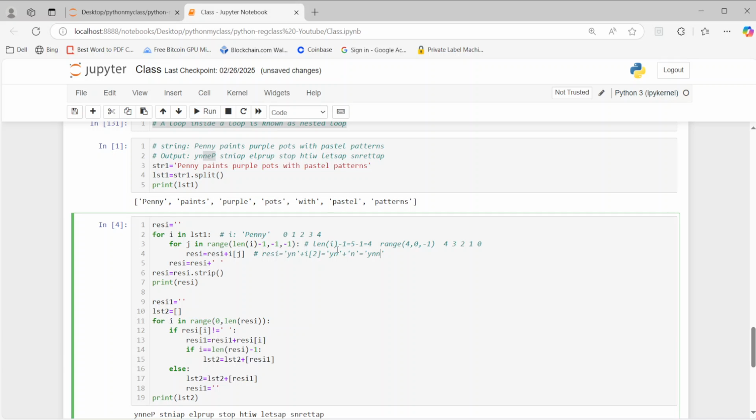The J loop has not yet completed. Control goes back again to line number 3. Now J iterates over to the next value, that is 1. So resi is equals to resi plus I of J. What is the current value of resi? It is ynn plus I of J. So the J value is right now 1, so I of J will become I of 1. Whatever is there at the 1th index position of I, that particular value will be picked up.